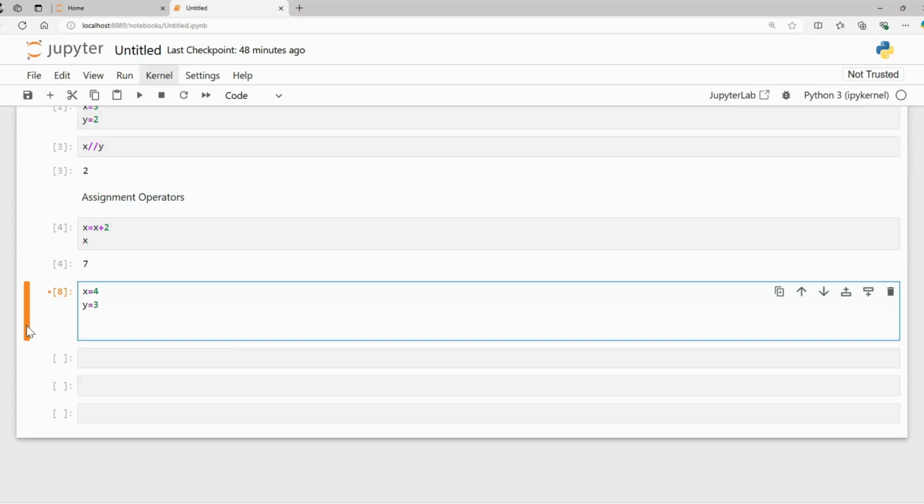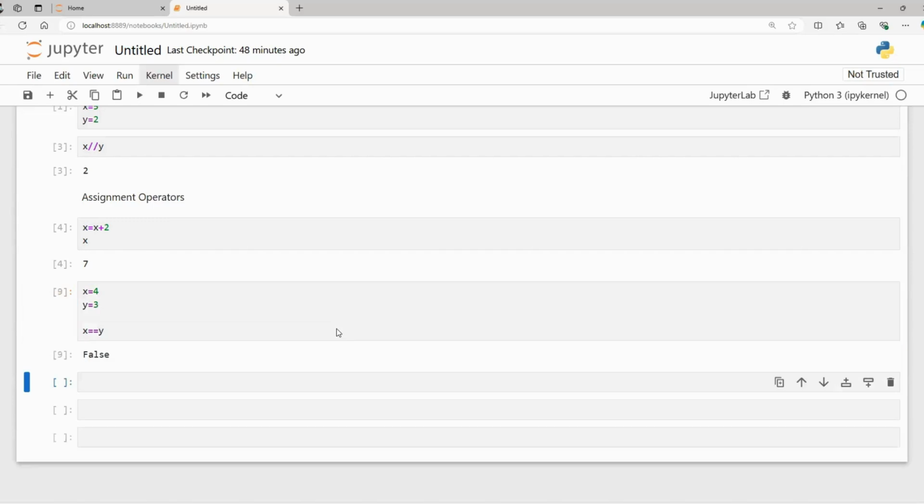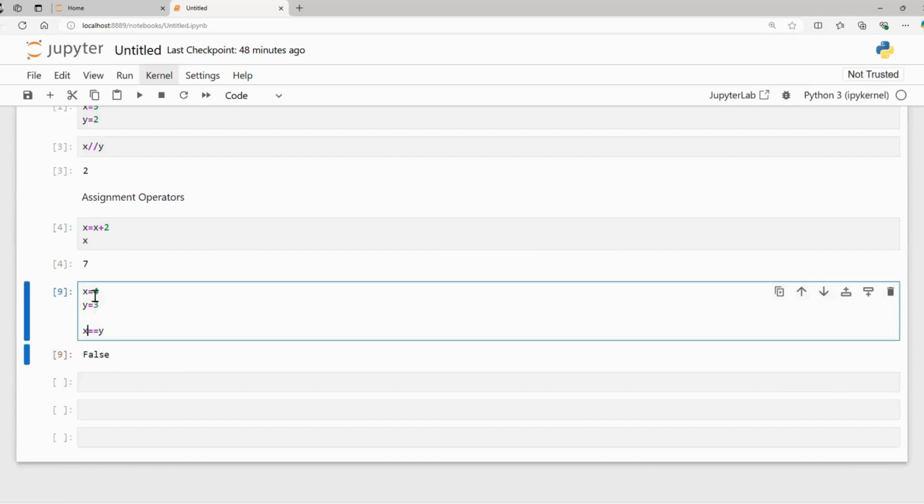That's what Boolean is. And so if you write x double equal to y, what do you think the answer would be? X is 4, y is 3, and we're checking if they're equal. It's false. Yes, that is right. You get false, and that's because this is a different number. And so that's all about the double equal, checking if it's the same.